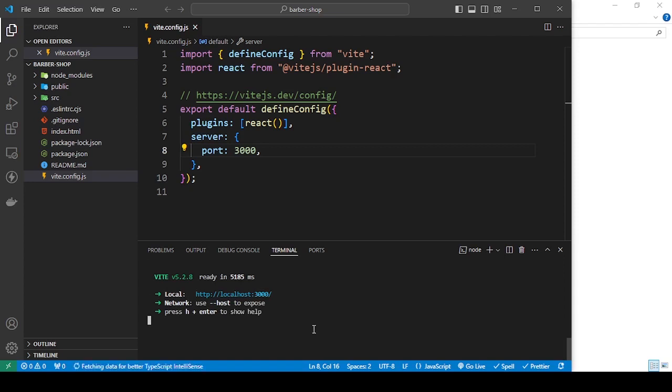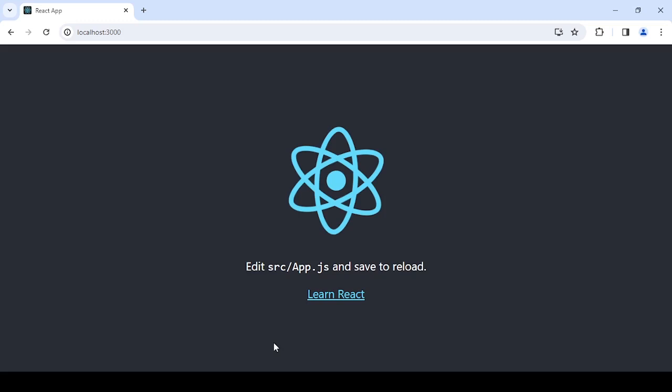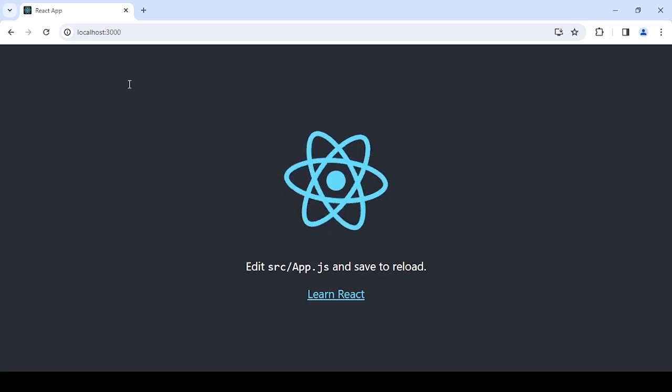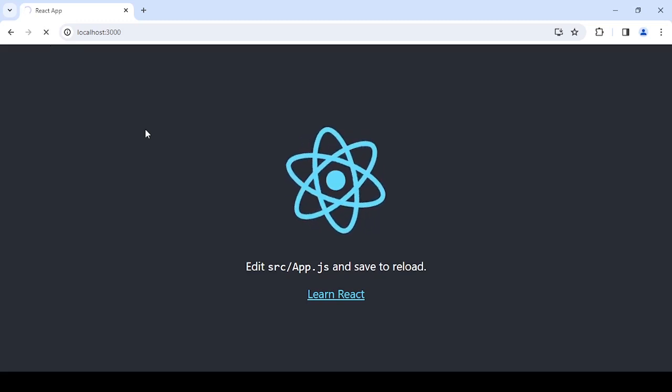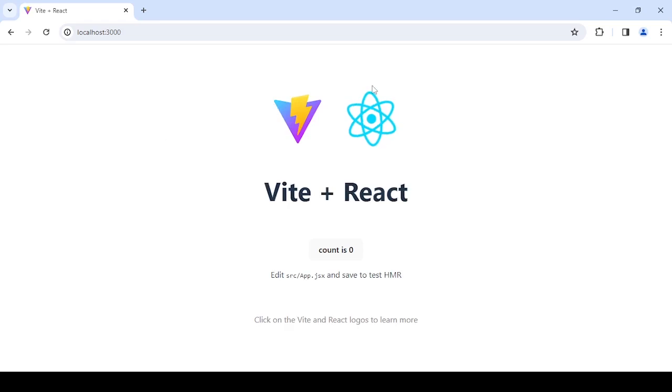Now as you can see, our app has started on port 3000. This is from another project. Let me just refresh this. As you can see, our app is up and running.